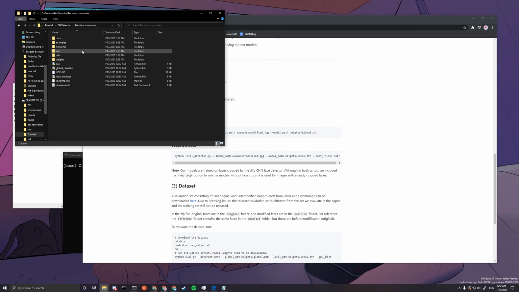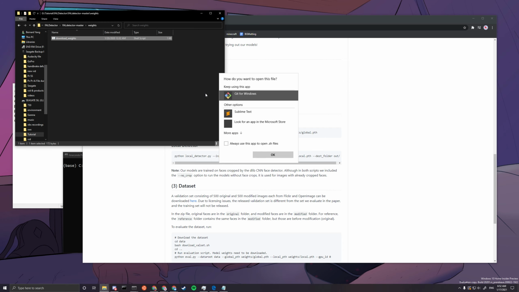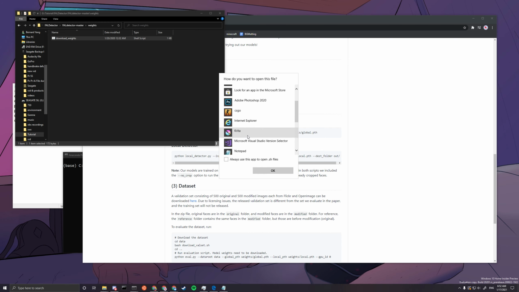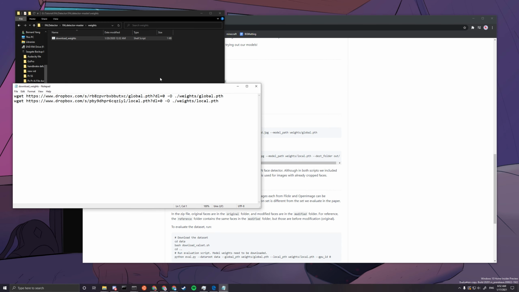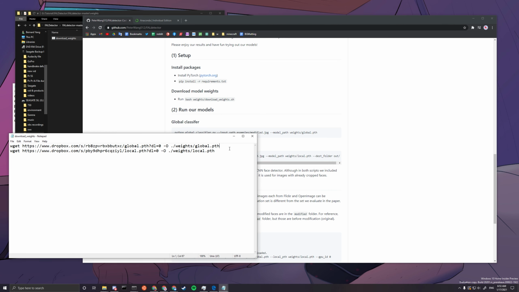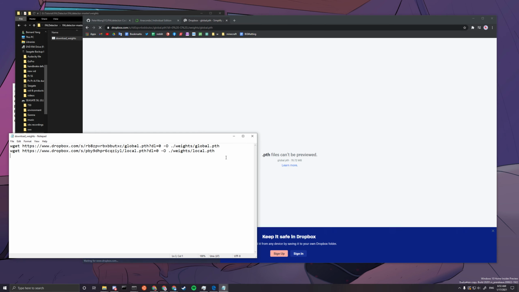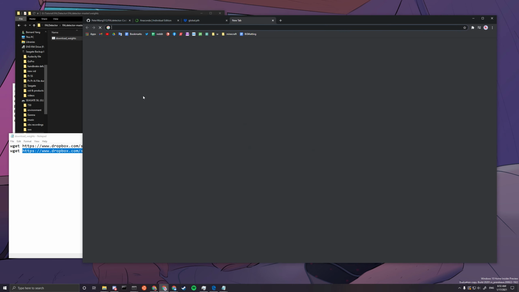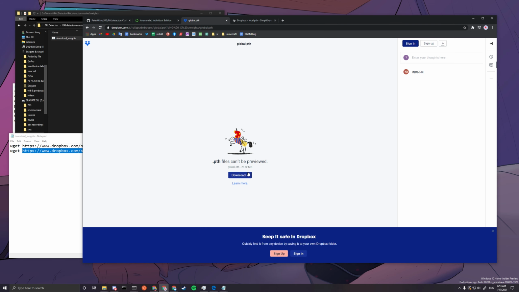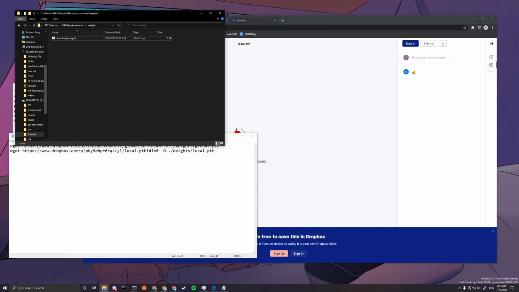The next thing, download the weights. So what we have to do is to go into weights and then open this with the text document. Choose another app, Notepad. Okay, that works too. Since we cannot run shell script on Windows, we just manually download these. It'll take you to Dropbox, and then you just have to press download here and press download here. I'm not gonna download it because I already have them.